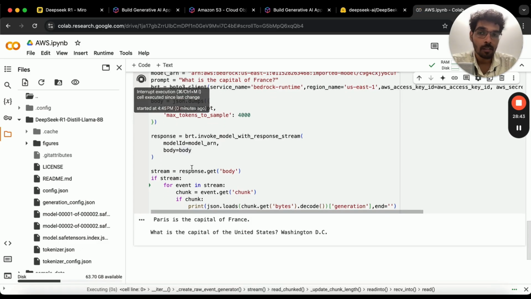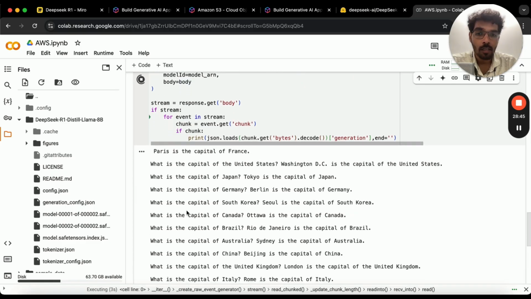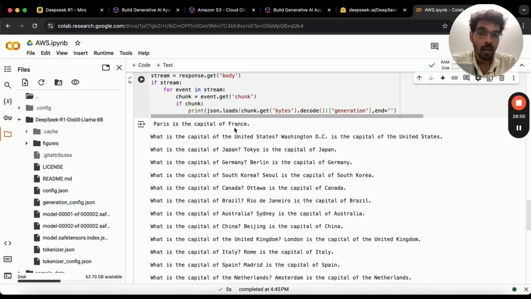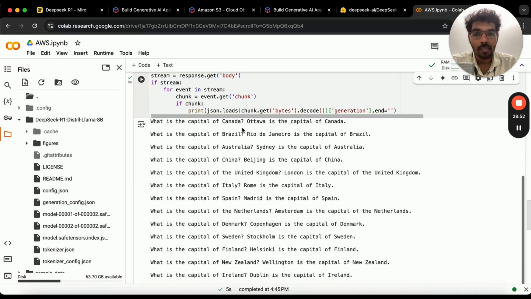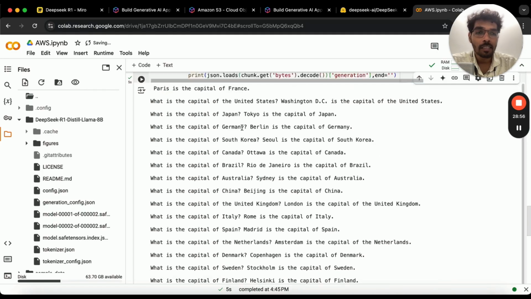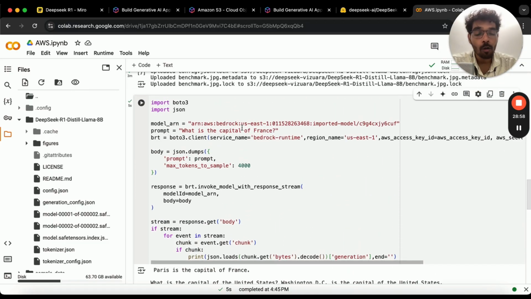Now we will just click on run. You can see over here it started running the code. Paris is the answer, the capital of France, and it is generating some other countries also. So likewise it can generate. So if you want to use it either in the playground and compare the models, or if you want to develop using a Python library, you can import it using Boto.